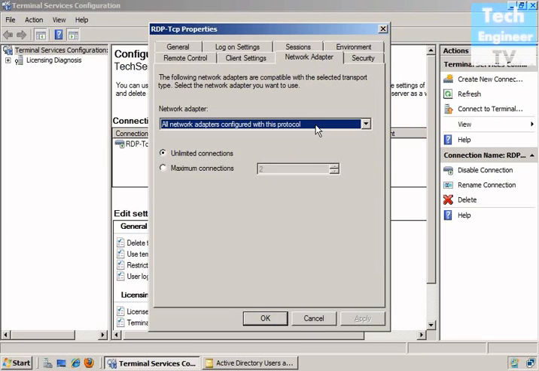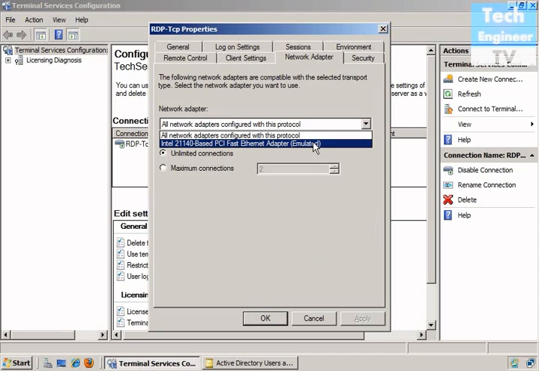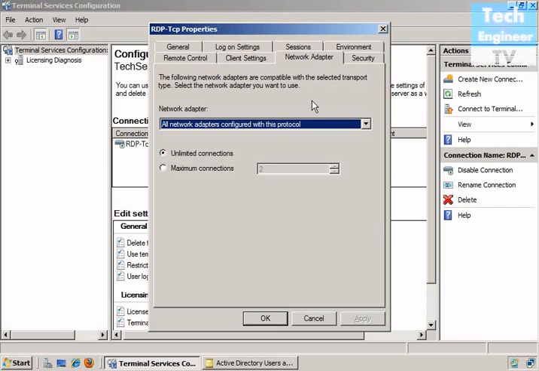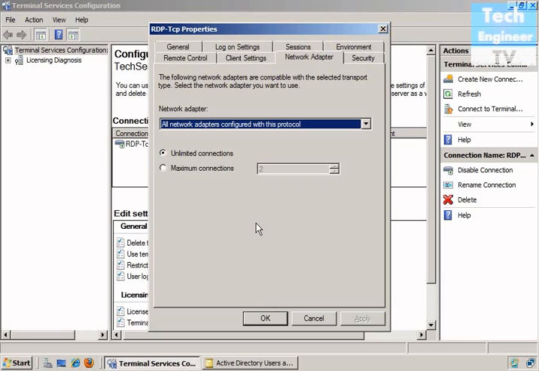So this is what you can change by going to advanced. Network adapter: now you can make changes here. For example, I only have one adapter, a PCI fast Ethernet adapter, but servers can have 2 or 3 adapters, so you can select those adapters from here so that your users will only use the network from those adapters.